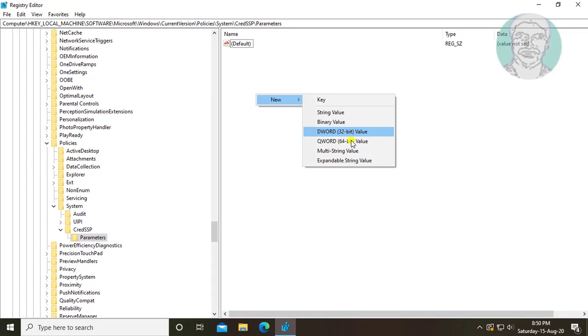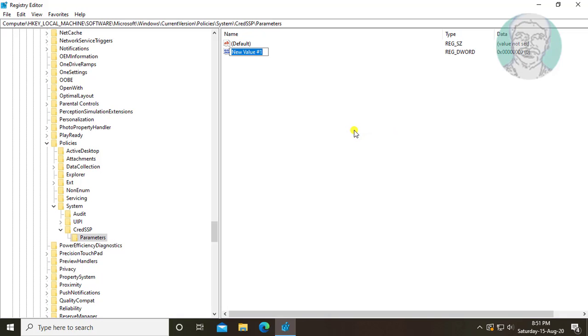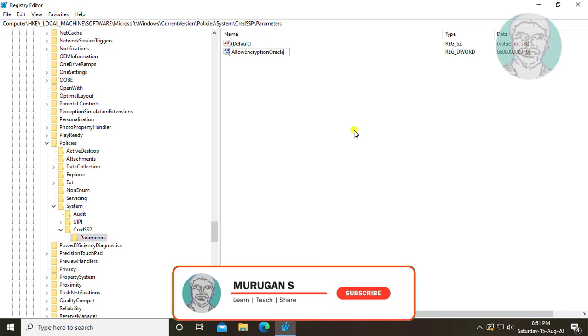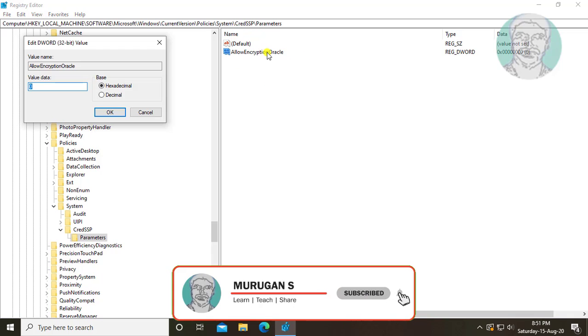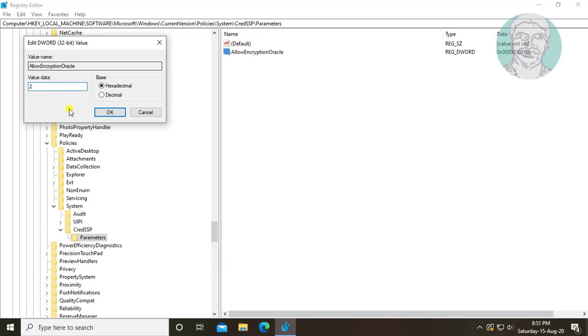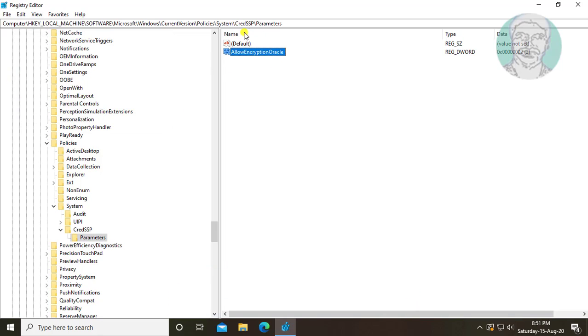Right-click, New, DWORD 32-bit value. Name it AllowEncryptionOracle; A, E and O are capital letters. Open AllowEncryptionOracle. Change the value data to 2. Click OK and exit the Registry Editor.